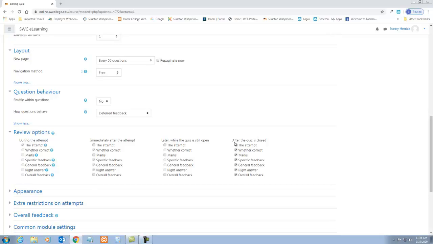After the quiz is closed, the attempt will show whether you're correct, the marks, the points they get, specific feedback, general feedback, right answer, and overall feedback. I would suggest just these, but that's your discretion also. And also I would advise you to take a couple practice tests yourself just to see how this works.